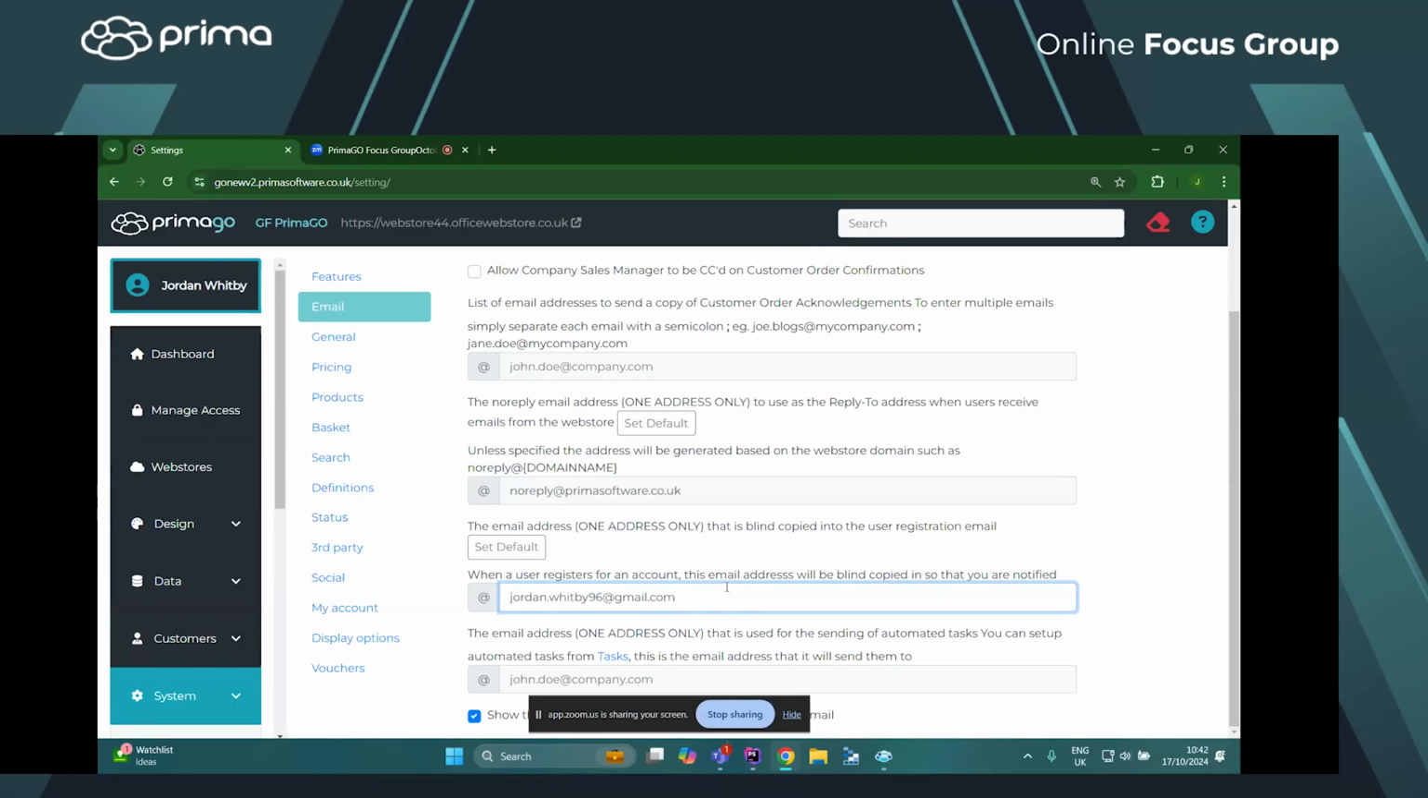Again, it might be good for a salesperson to have their email here so they can see who's wanting to sign up or create an account. But yeah, again, I've said here this can only be just the one email.